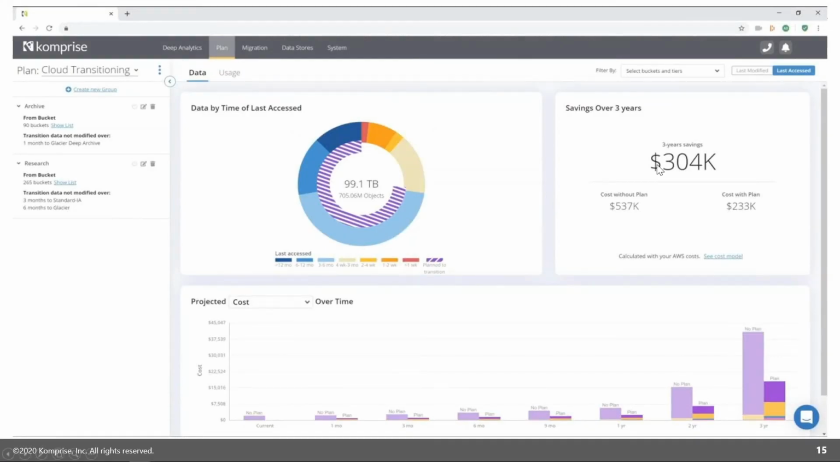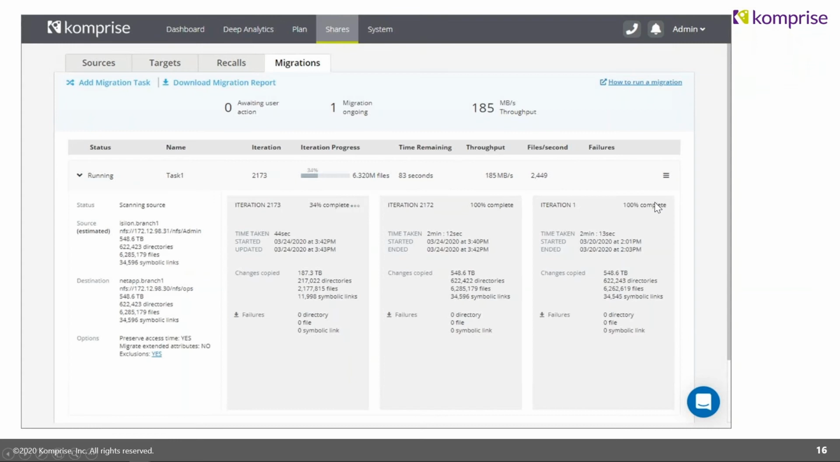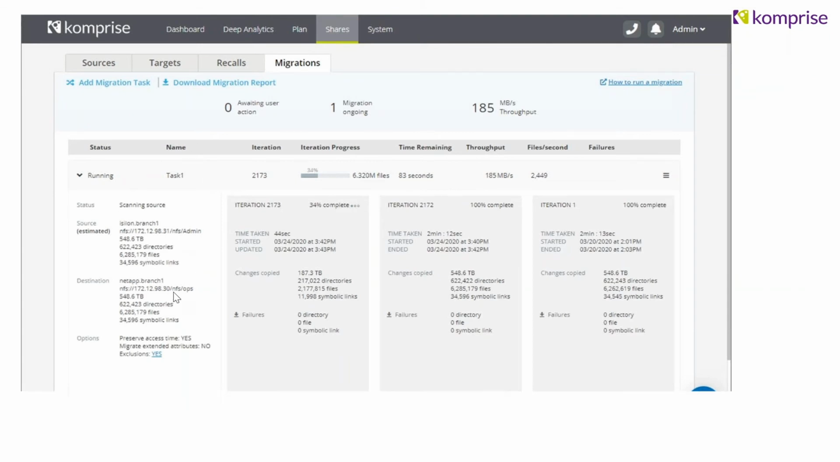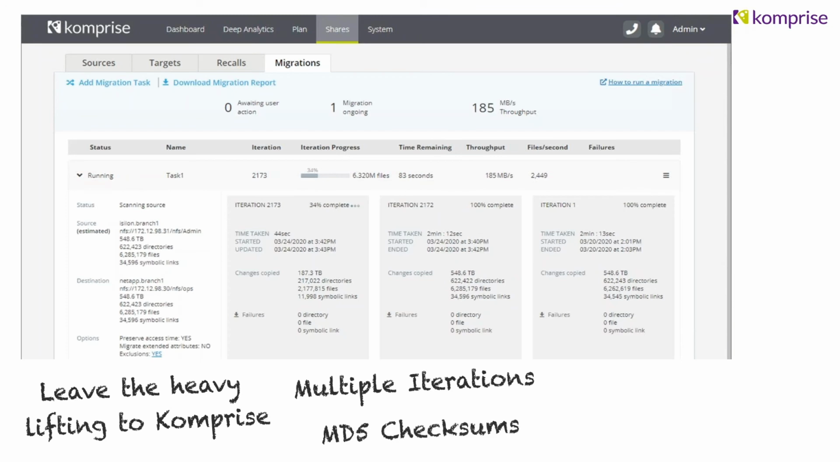So using Komprise, you can understand how much of your data is hot, how much of your data is cold, who's using your data, how fast it's growing, how much you can save by moving to the cloud, and which cloud storage options to pick as the right mix for your data. And then you can run a data migration through Komprise, and Komprise actually does all the heavy lifting for you. It manages multiple iterations of the migration. It ensures that there's an MD5 checksum on every single file, and that all the metadata and access controls are migrated over to the new environment correctly.